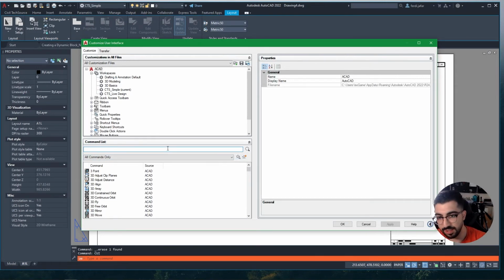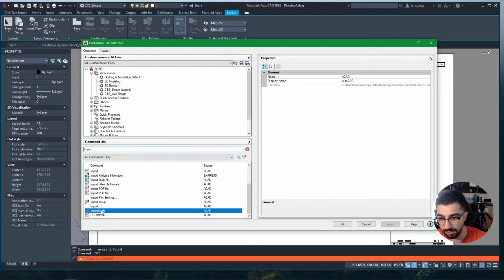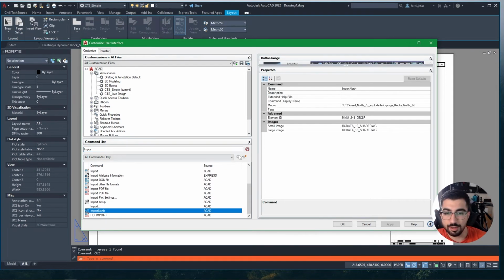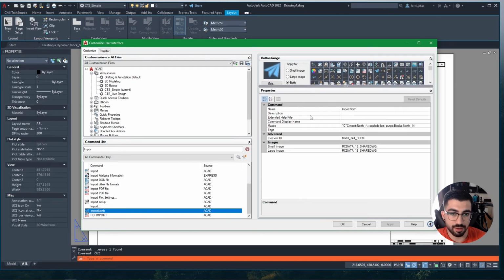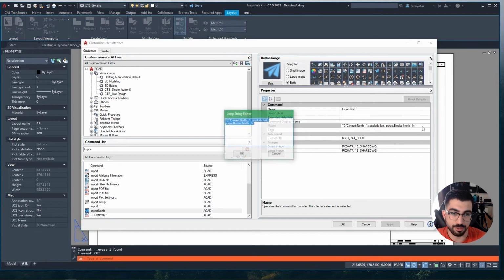In my case, I already created it, it's import north. But to create a new command, we're gonna click this little star here. So let's go find the import north command that I've just created. There we go. Now, once you click on the little star, this properties panel will appear, and you've given it the name, and the command that you care about is the macro. So I'm gonna click on the 3 dots in the macro just to show you the code.